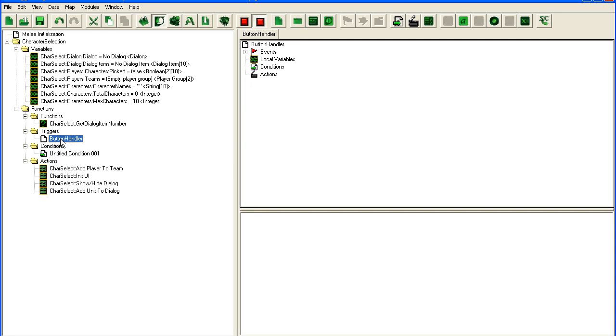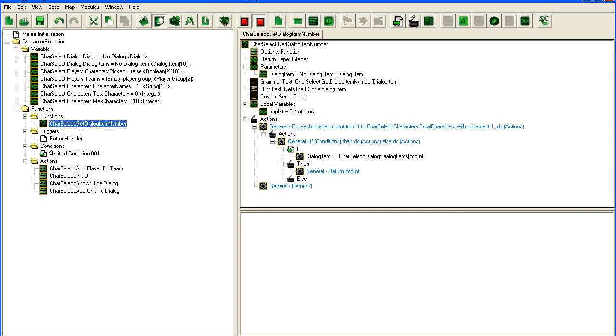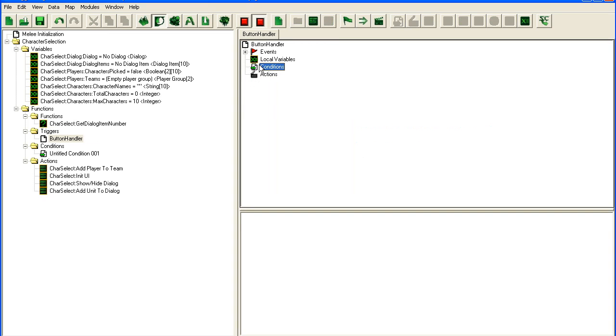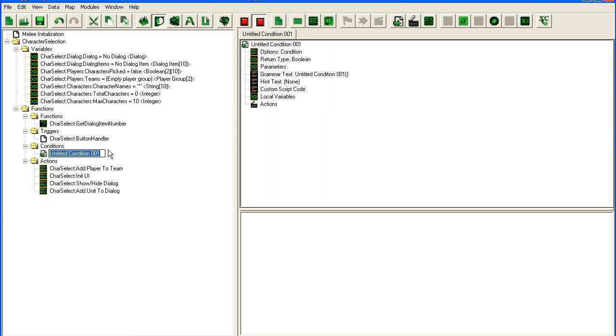You could also do the check here inside the trigger, since we're going to have to call this to get the dialog item number anyway. And it would be slightly faster since you only call this get dialog item once, but I think it looks prettier to have a condition, and I can teach you how to make conditions. So, oops, I see we should have a button handler there.